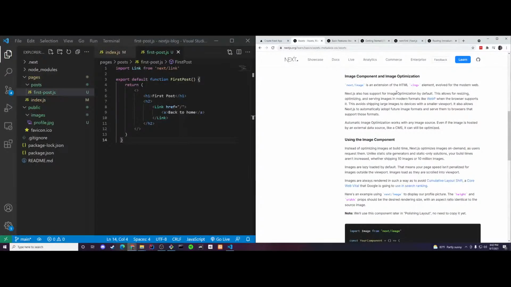Next.js also has support for image optimization by default. This allows for resizing, optimizing, and serving images in modern formats like WebP when the browser supports it. This avoids shipping large images to devices with a smaller viewport. It also allows Next.js to automatically adopt future image formats and serve them to browsers that support these formats.